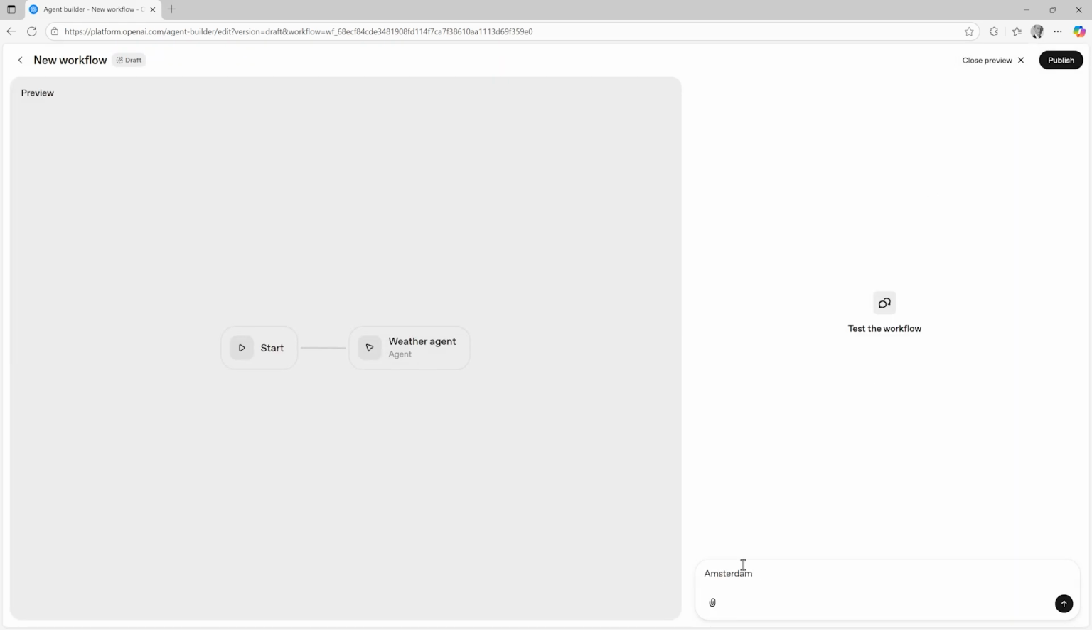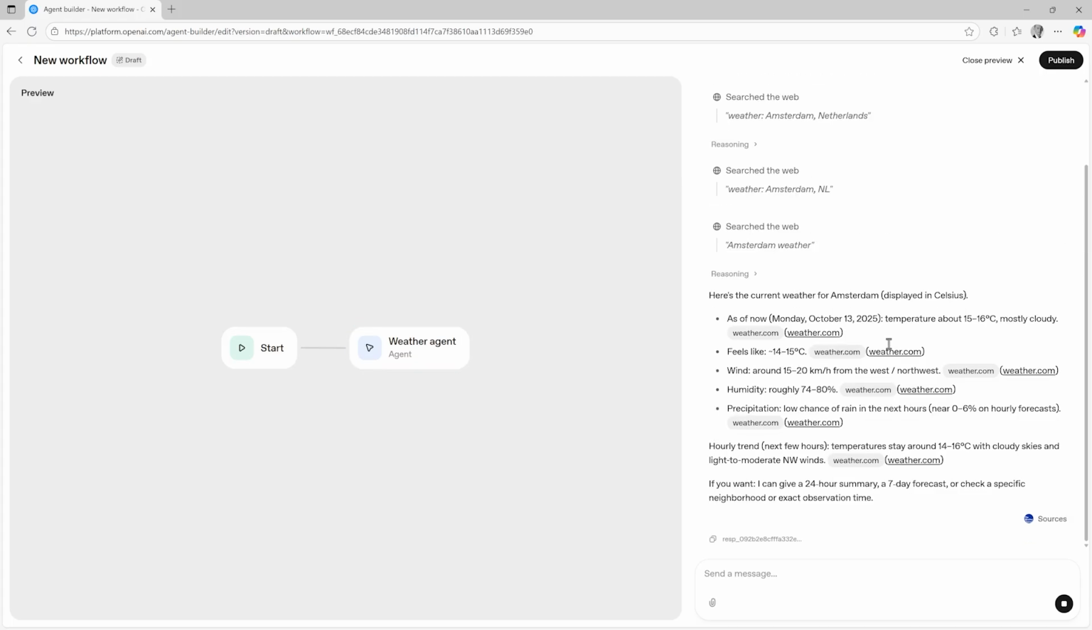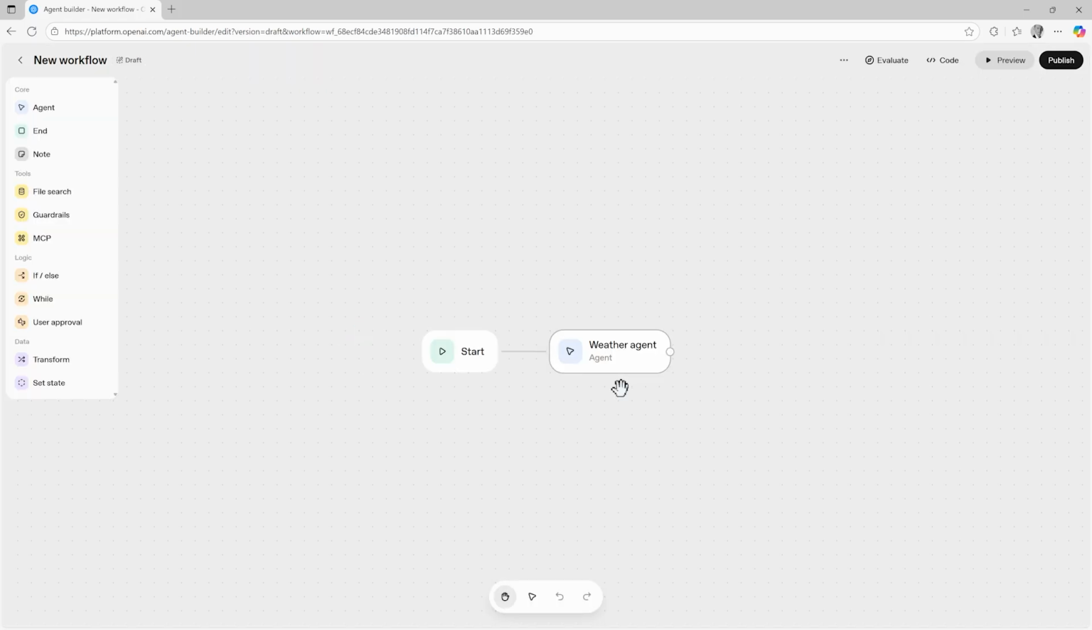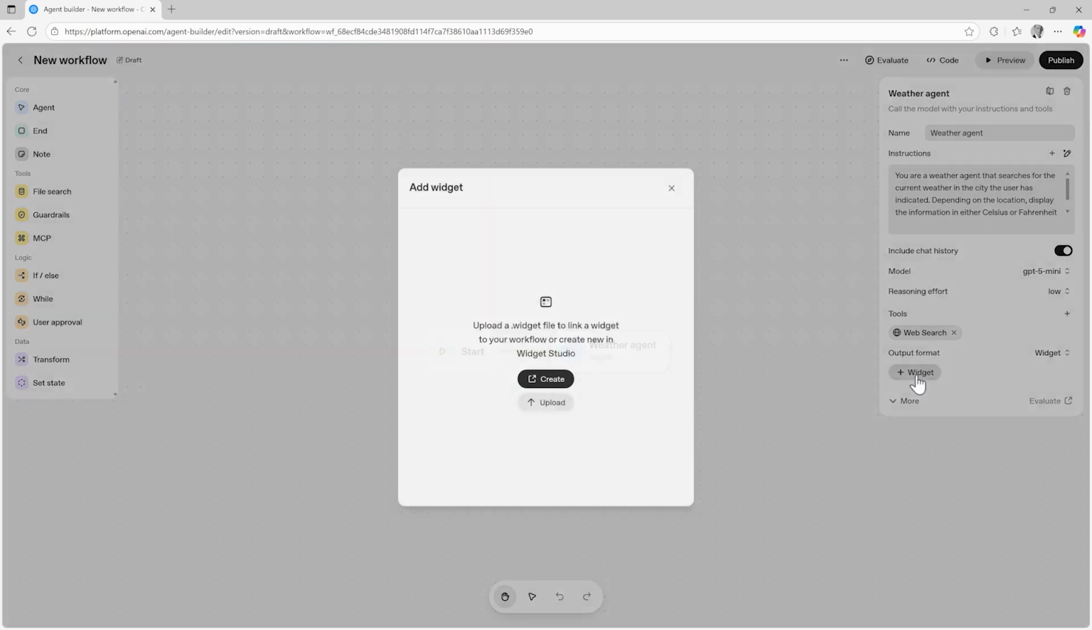And in the chat window, prompt it for Amsterdam. Okay, great. It managed to look up the weather information and provide it back for Amsterdam. Let's go back to the agent properties and set verbosity to low, summary to null, and sources turned off. Instead of a textual response, AgentKit can use prebuilt widgets to display rich snippets as well. So let's change our output format from text to widget.